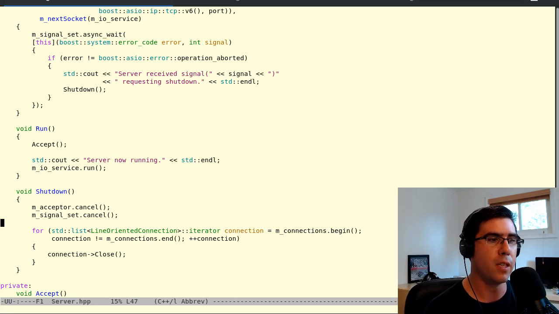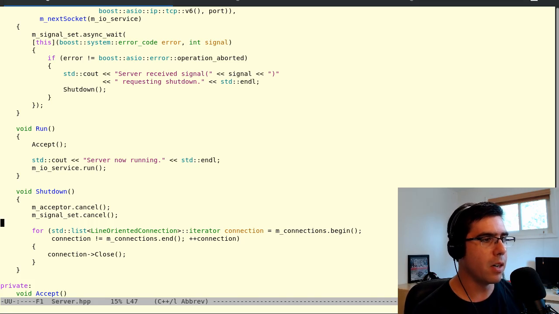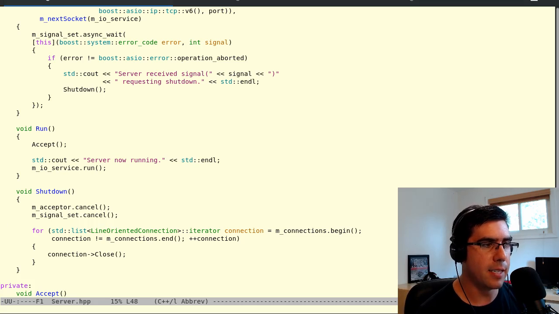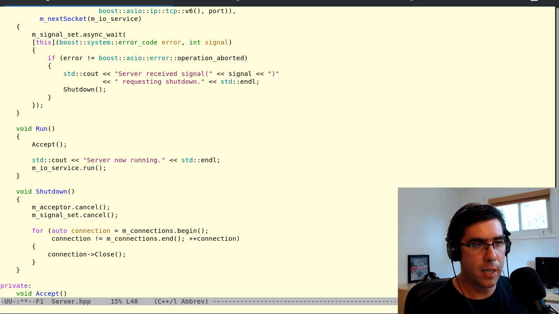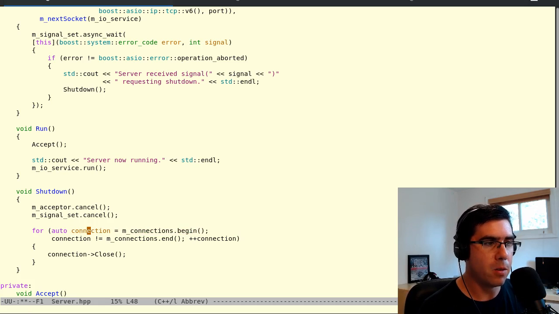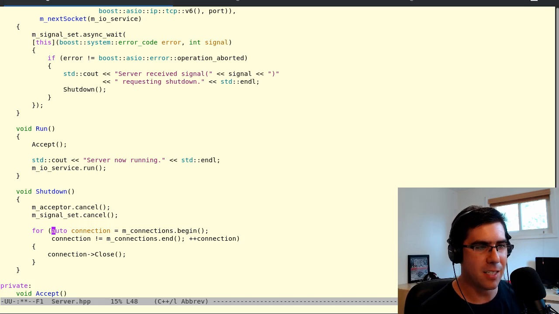There's no loss of efficiency or anything like that, but there are a couple of syntactic nicenesses we can take advantage of here. First, what we already know about is the auto keyword. If I use auto connection, this is declaring a value type that's deduced from mconnections.begin. So it would be the iterator type without all that long type name, and it would be the right iterator type. I wouldn't have a chance of misspelling it or doing something that gets cast implicitly. So that's where auto comes in handy.